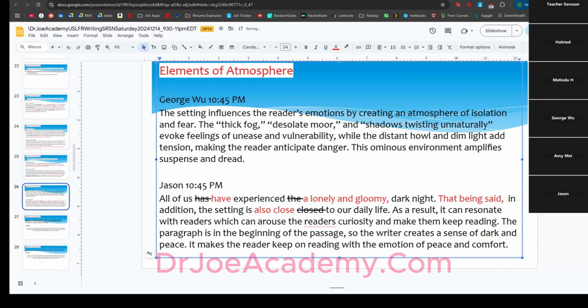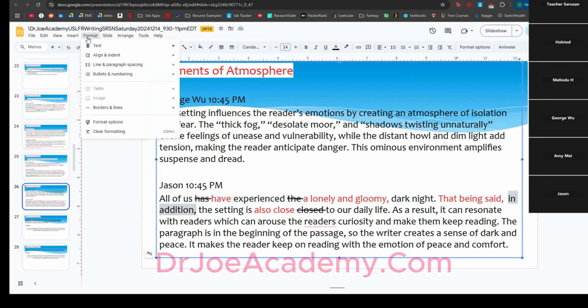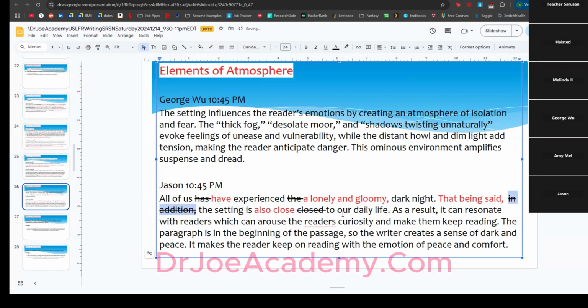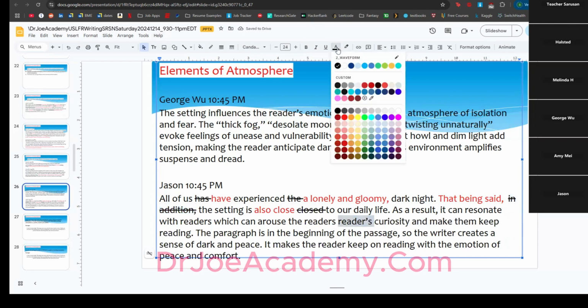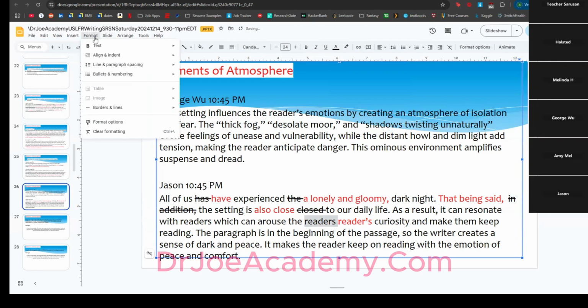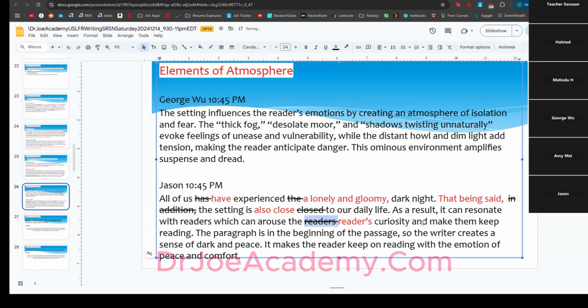Let's check this out. That being said, we can cross this out. The setting is also close to our daily life. As a result, it can resonate with readers, which can arouse the readers. This has to include an apostrophe. Curiosity and make them keep reading. The paragraph is in the beginning of the passage, so the writer creates a sense of darkness and peace.